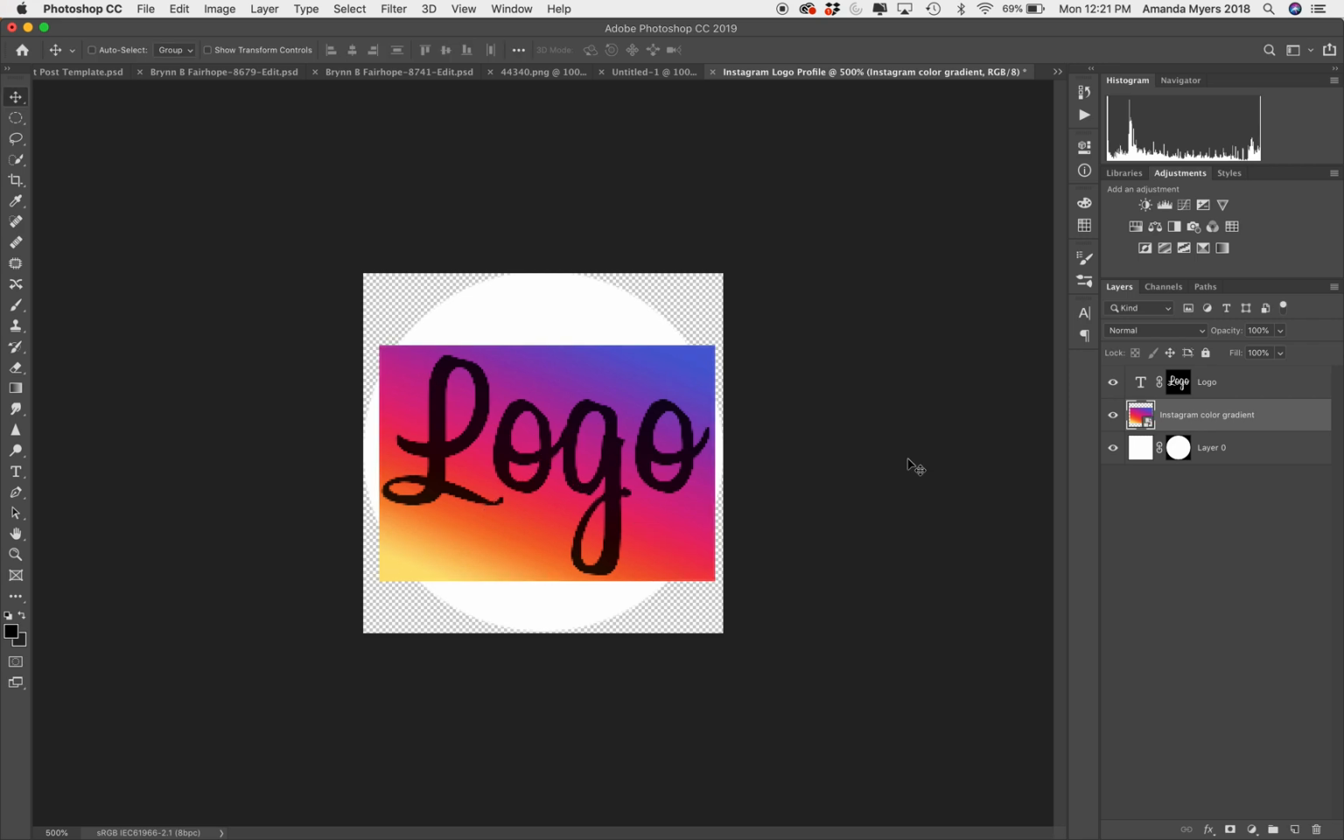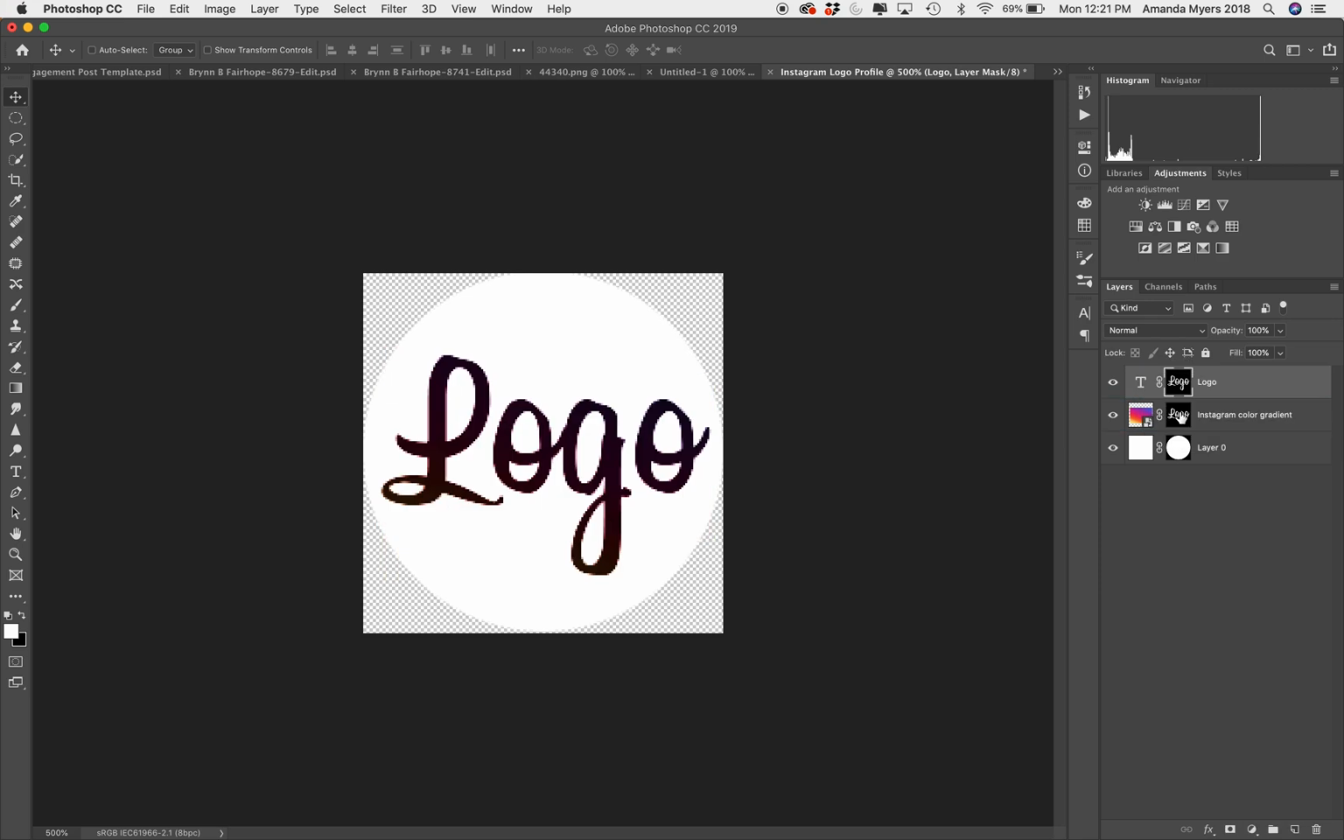Now what I'm going to do is go over here and click on this mask right up here. I'm going to hold down my Option key on a Mac, and I'm going to drag it down and plop it on right there. Now I'm going to turn off this top text layer, and there it is. That is it. That's all it is.